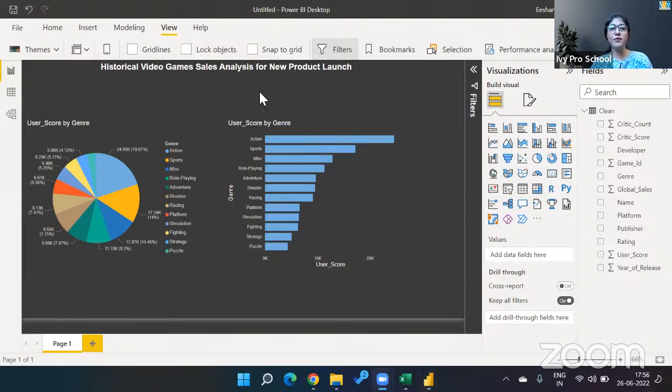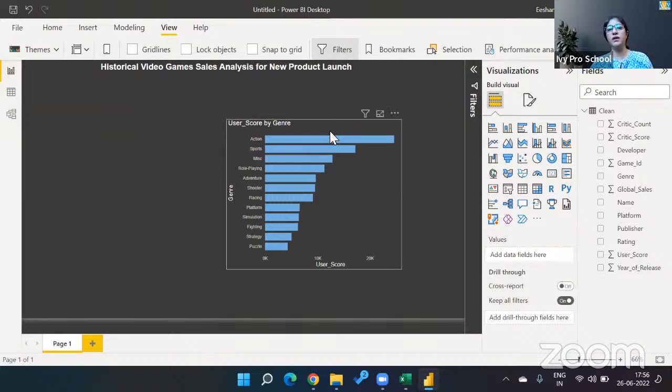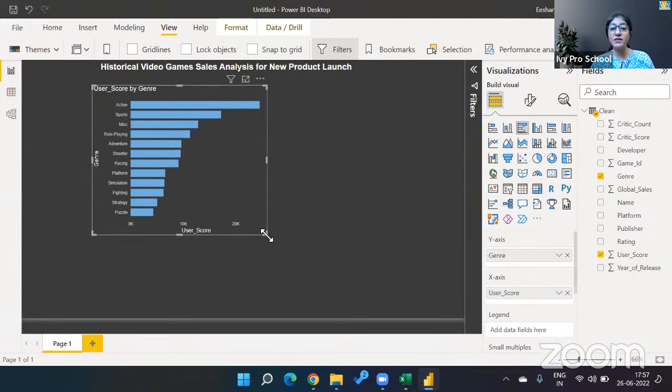And sometimes people feel that, okay, if this didn't work, how about I use a donut? Same problem. Instead of comparing the angles, now I'm comparing the arcs. Even more difficult for me. So the best way to do is probably a bar chart, even though people find it very boring. They say it's very old. Old is gold. It gives you the fastest understanding.